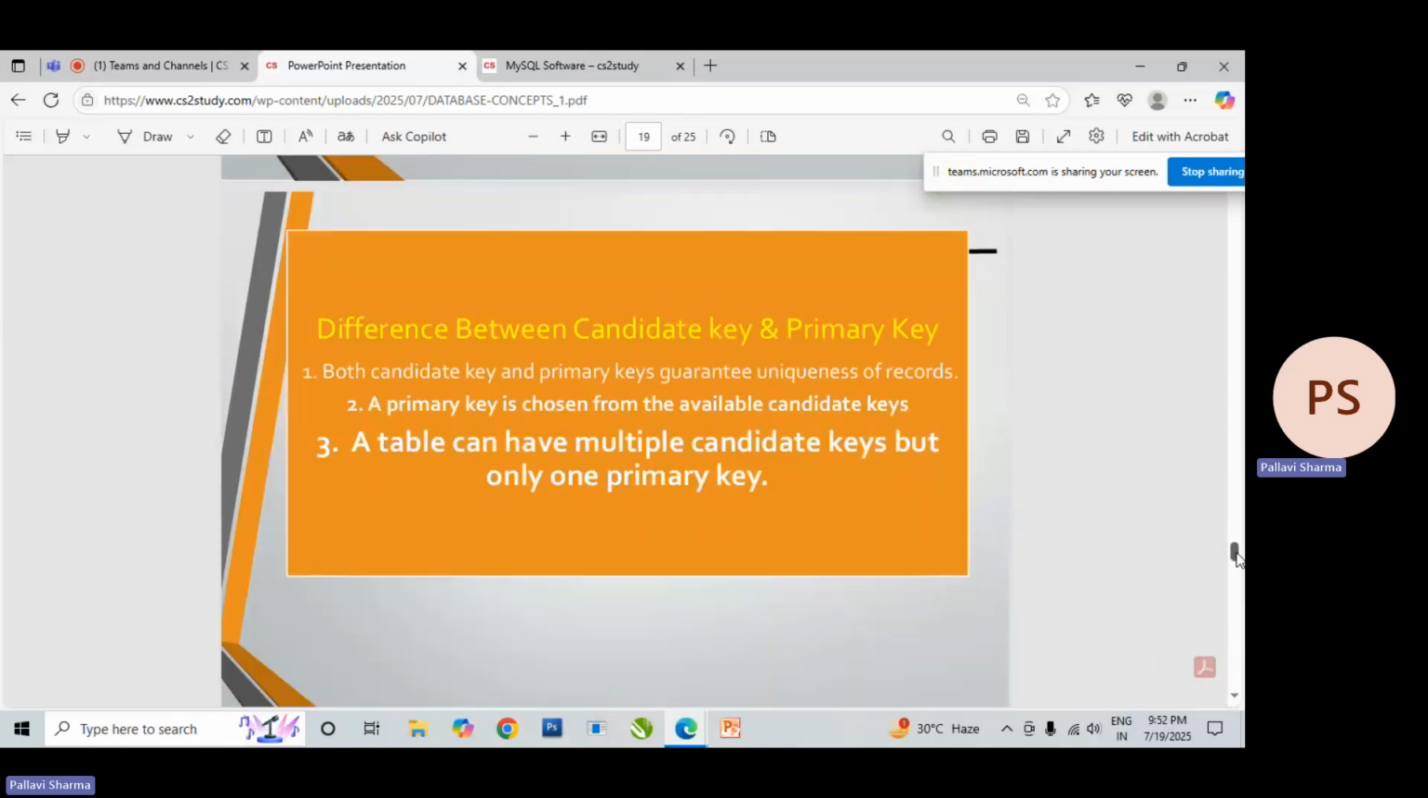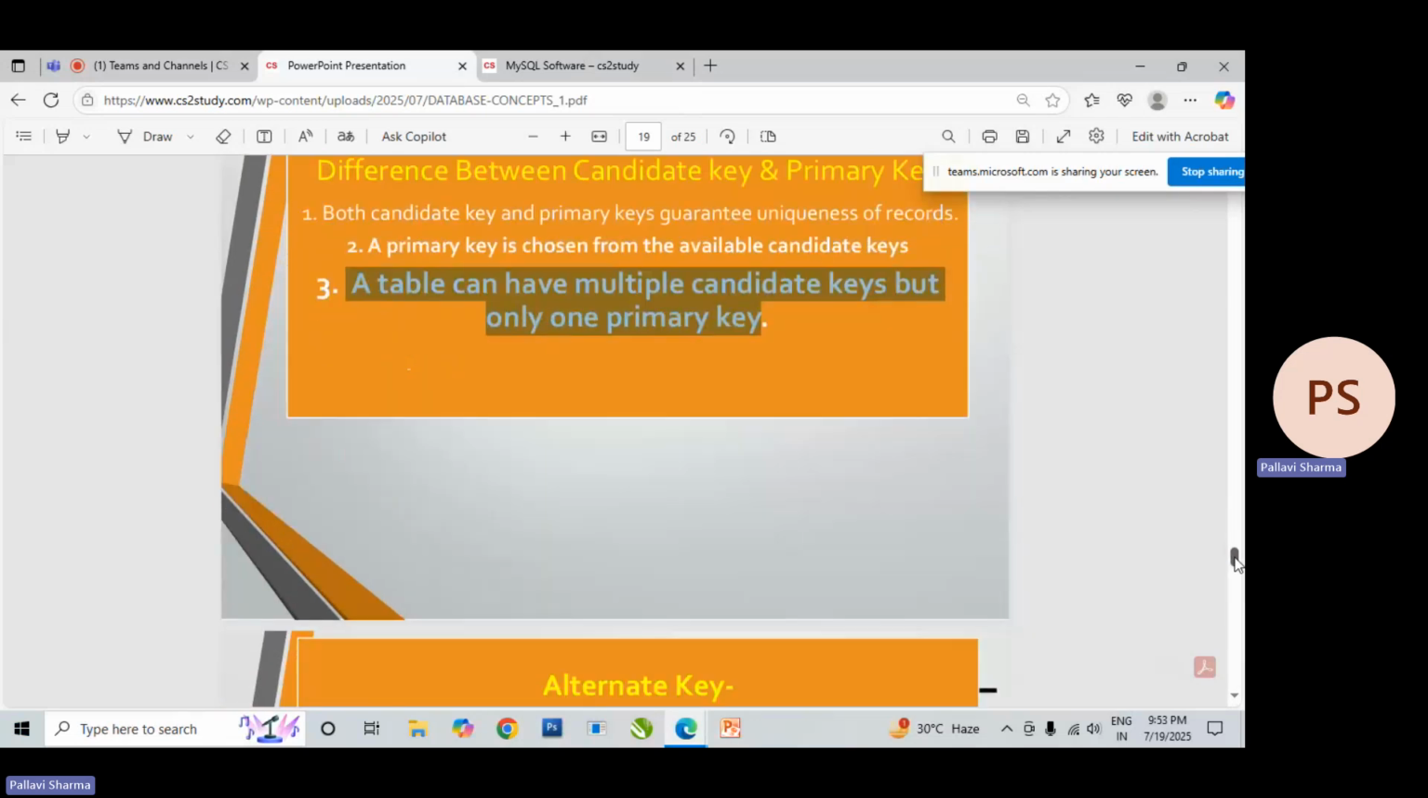Next is the difference between the candidate key and primary key. This is a question that comes many times in the exam also. Both candidate key and primary key guarantee the uniqueness of the records. A primary key is chosen from the available candidate keys. Primary key is also a part of the candidate keys, but we have just selected that. A table can have multiple candidate keys, but can only have one primary key.